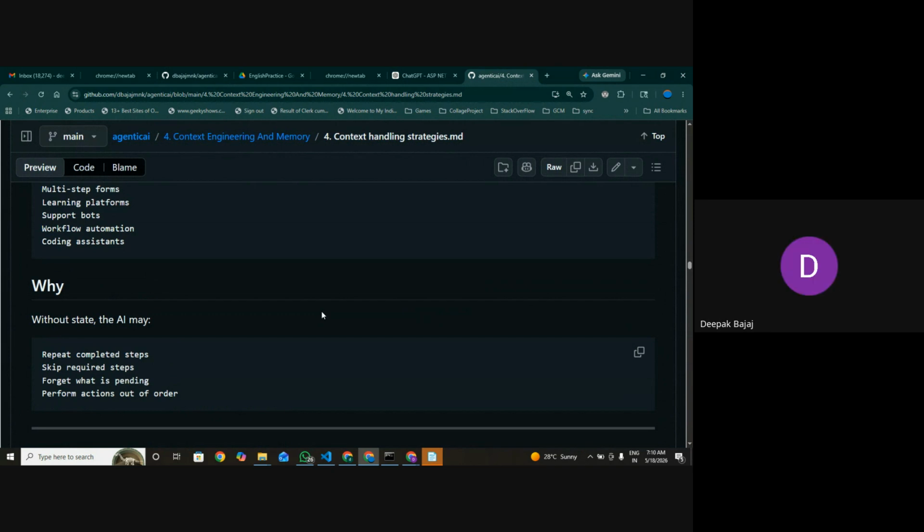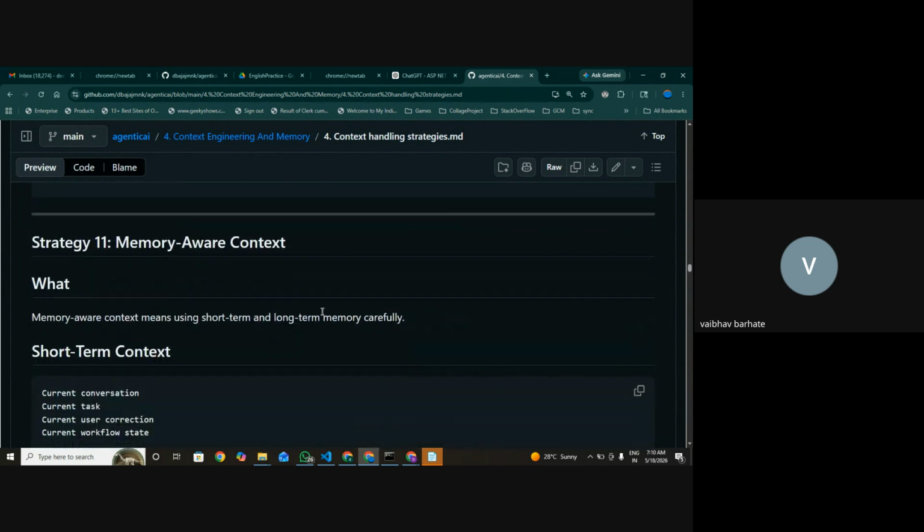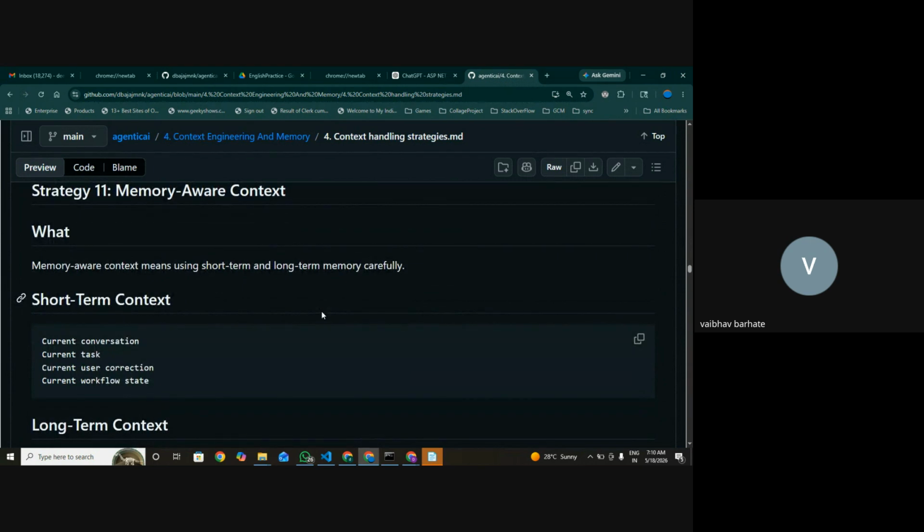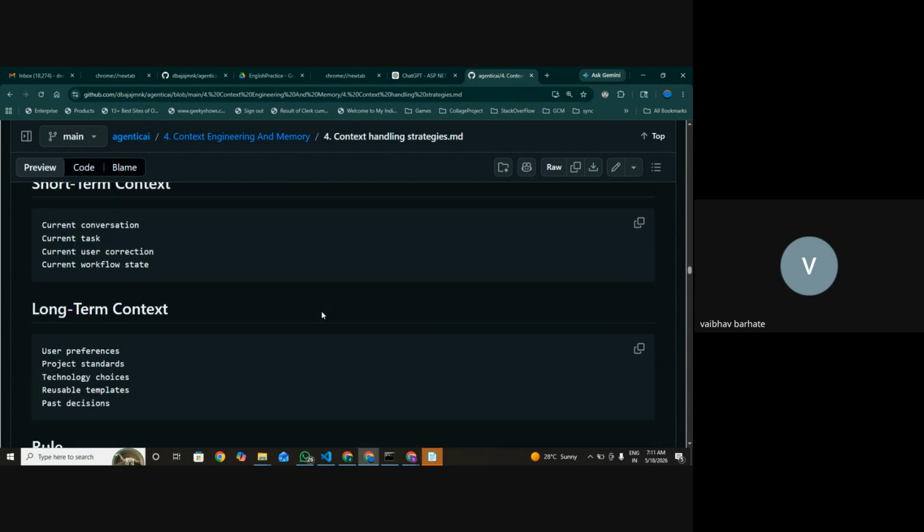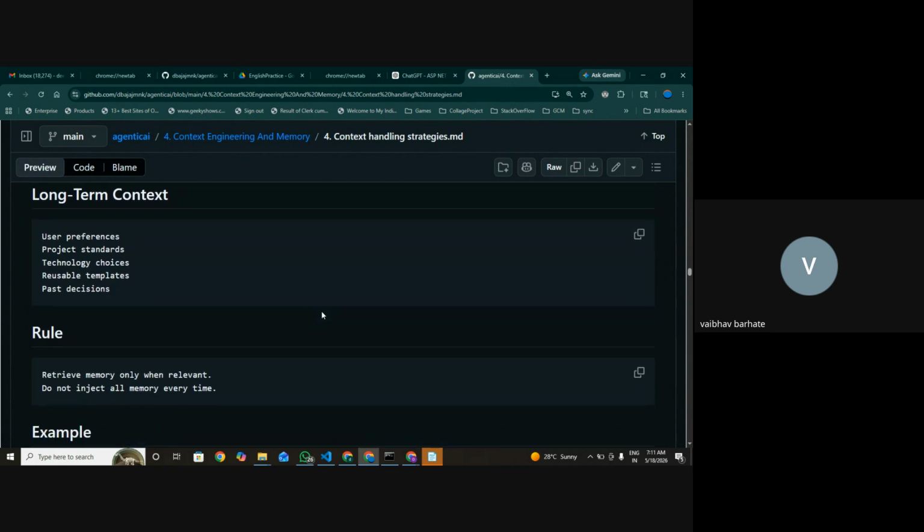Why state? Without state, the AI skips required steps, forgets what is pending, and performs actions out of order. Correct. That is understood, state-wise. Memory-aware context means using short-term and long-term memory carefully. Current conversation, current task, current user conversation: this is short-term, along with current workflow state. User preferences, project preferences like which technology, reusable templates, fast decisions: that is long-term. Retrieve memory only when relevant. Do not inject all memory into the context every time.